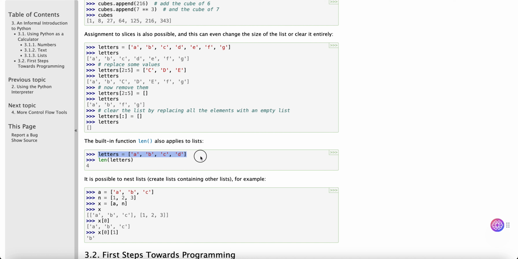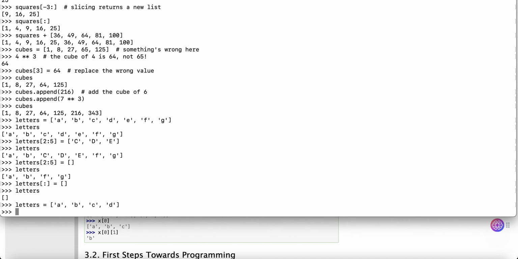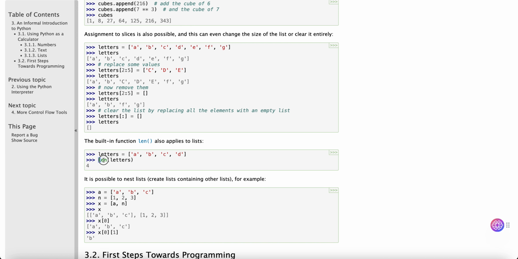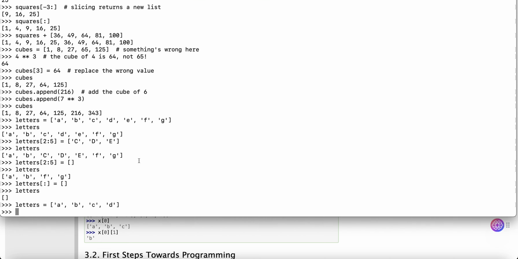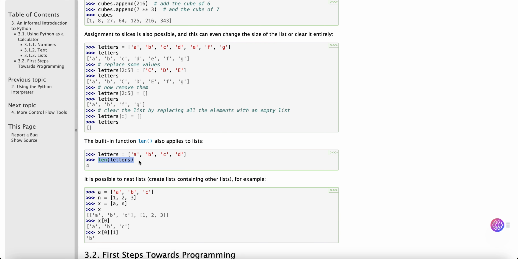The built-in function len also applies to lists. For example, this is a list, and if we try to find the length of it, it will return 4.